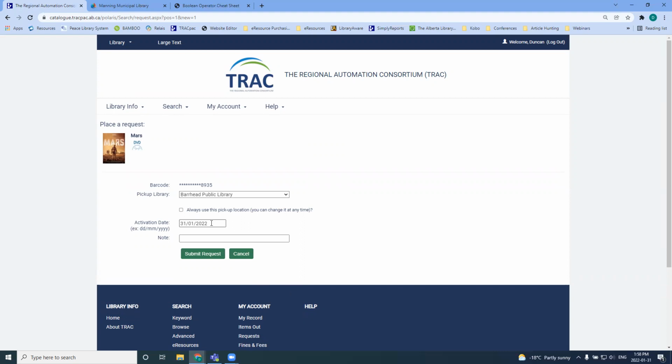It'll give me an option to change the activation date. So maybe I want this item, but I'm just not quite ready for it yet. Let's activate this hold in a couple weeks. So I would enter the date that I want this hold activated. And because I know that there's lots of copies in, chances are I'm not going to be put on a wait list. So you can play around with the activation date as you see fit. And then there's also a spot for notes too, if you have a concern or a question you want to ask.